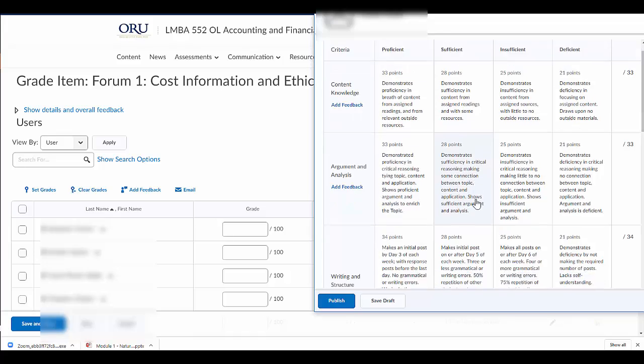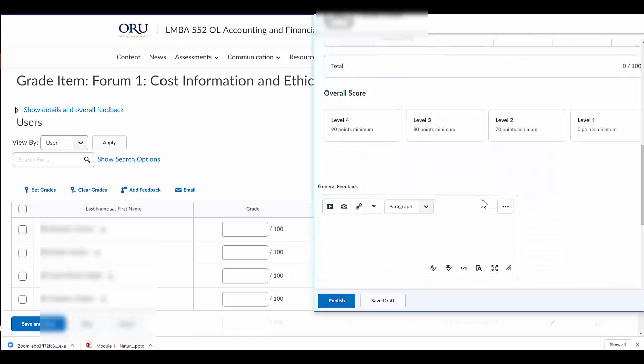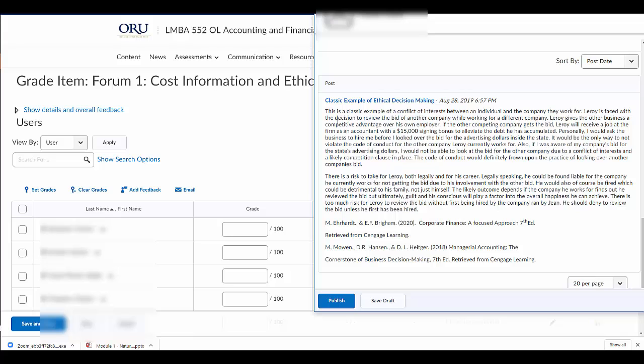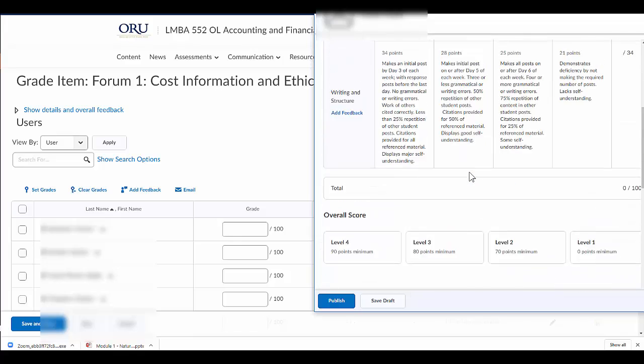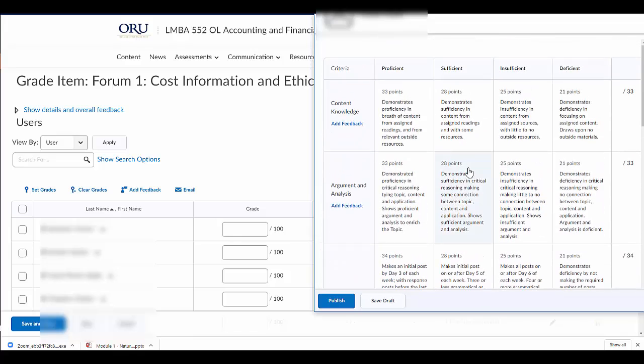And so you see the rubric here, and you scroll down, and now you see the student's post for this forum. And you read it and you go, okay, I can see what the person did here. Then you come back to the rubric, and based on what you just read, you decide whether in the content area, it's proficient, sufficient, insufficient, or deficient. In this case, I'm going to say it was proficient. I'm just using this as an example, okay?